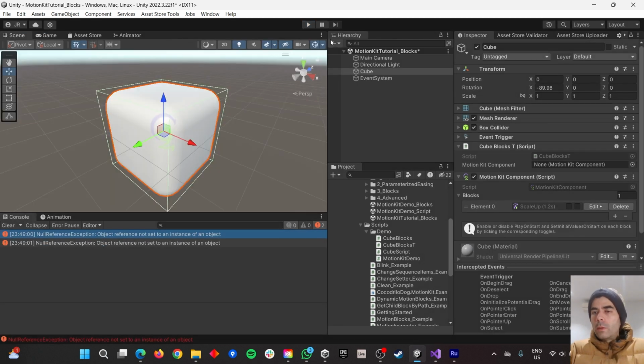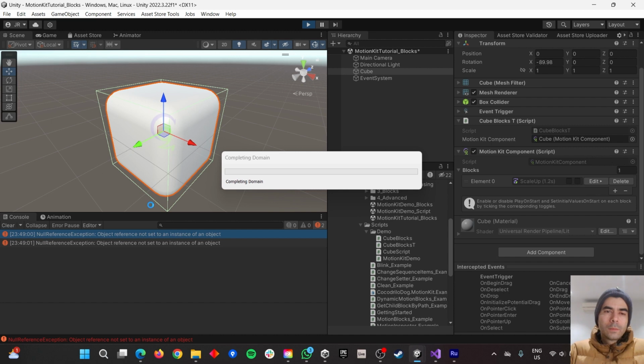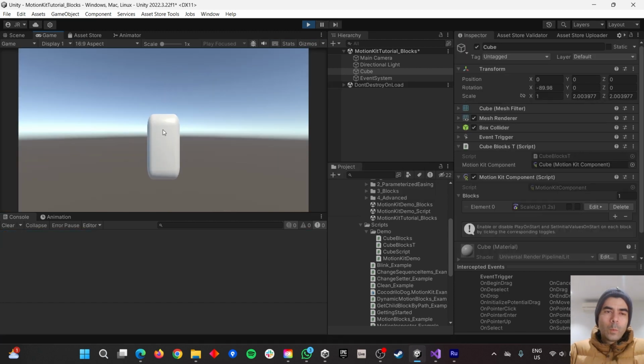Oh, we need to set the reference. So we have this field already, but we haven't set the reference, so we need to drag it here. Now it should work. Perfect. So now we want to click it so that it goes back to its normal size.